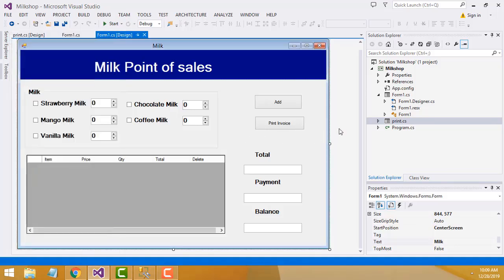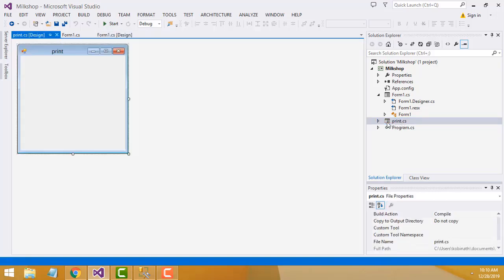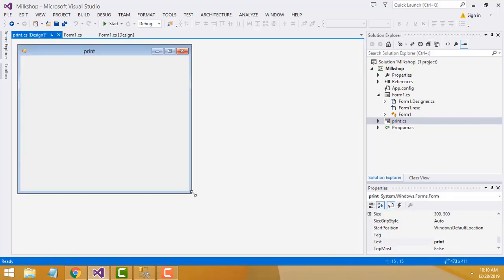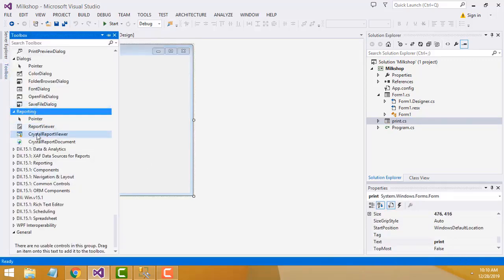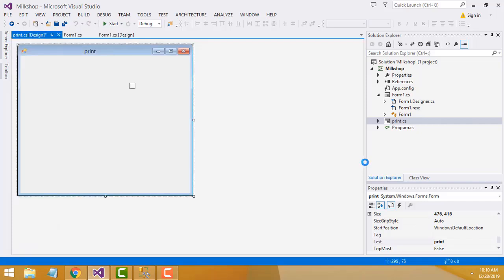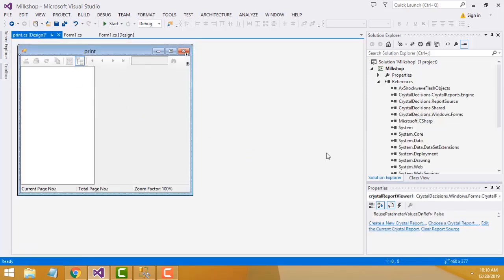Now what I am going to do is go back to my print page, Print.css, this page. This is a Crystal Report. Now I am going to drag, right? I just size it like this. Now let's drag the report, this one, Crystal Report Viewer. You just drag and drop, right? If you drop it, it is added to the form.